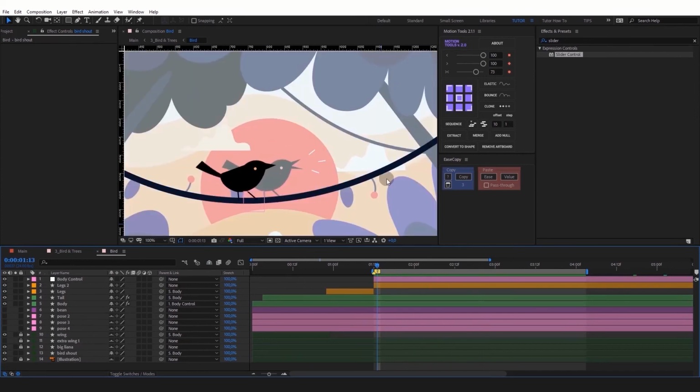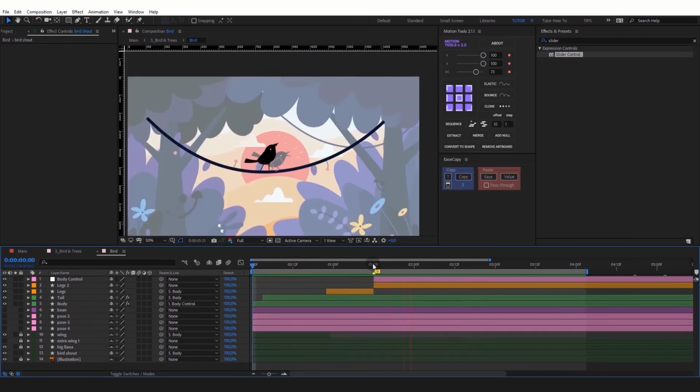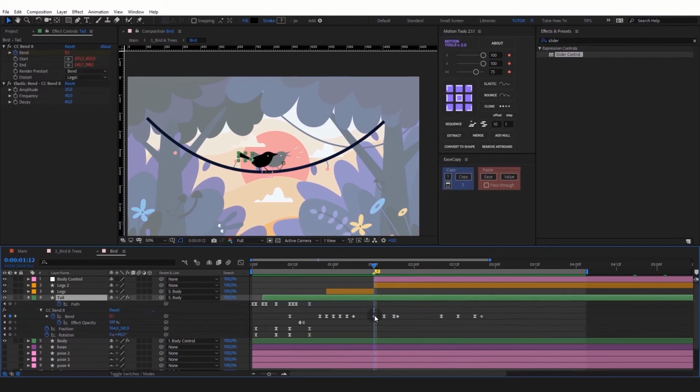Let's check the result. In one place, the tail looks rough. Let's delete the keyframe. That's better. We have finished with the second stage of animation of the bird, the tweeting. Now let's move on to the third stage.